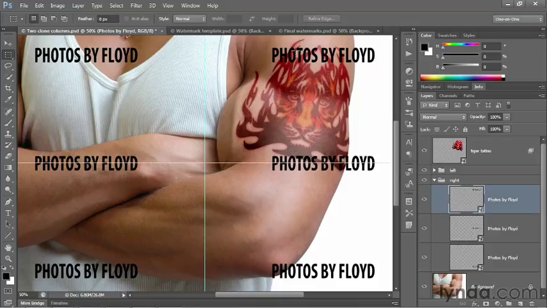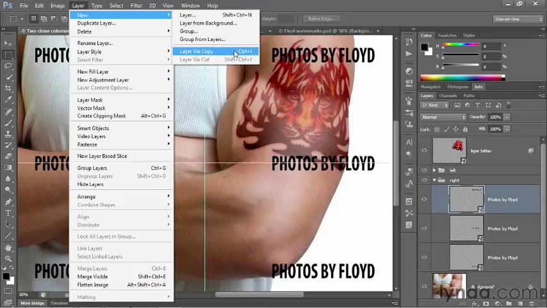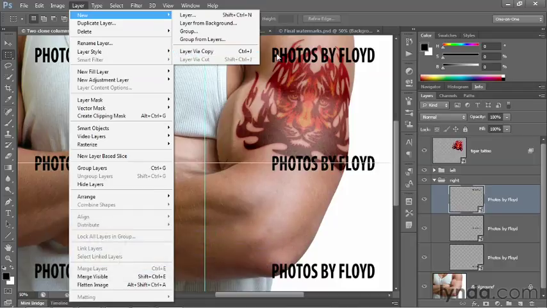Now, if you duplicate the layer by going up to the Layer menu, choosing New and choosing Layer via Copy, or if you press that command's keyboard shortcut, Control-J or Command-J on the Mac, then you'd create yet another true clone, just as we've been doing in the past.